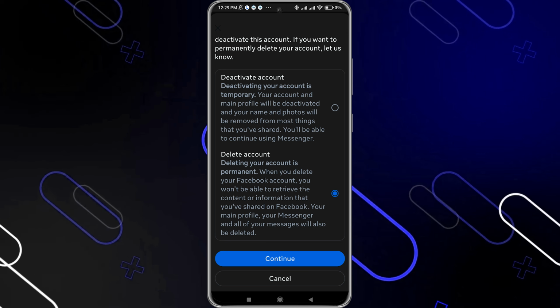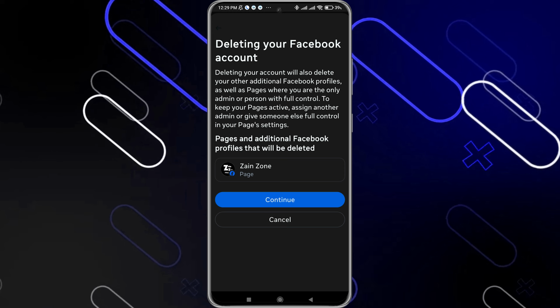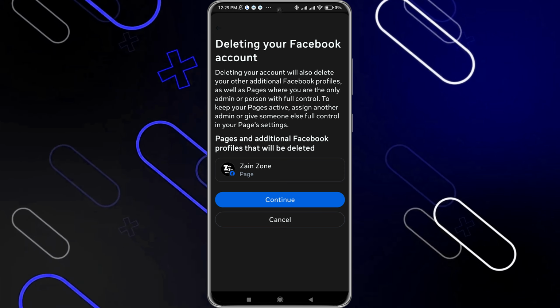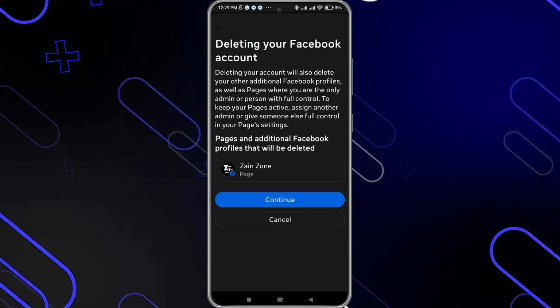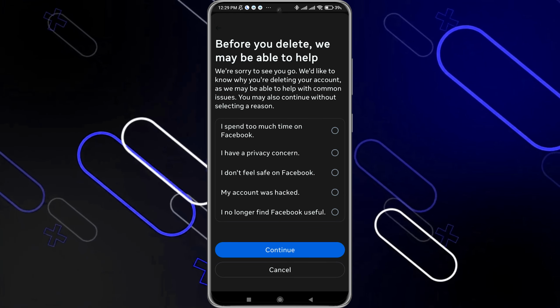So I'm going to click on delete account, then click on continue, and you should know that by clicking on continue, you will also delete your other additional Facebook profiles, like the pages, for example. So here I'll click on continue again. Now you'll have to choose the reason why you want to delete your account.